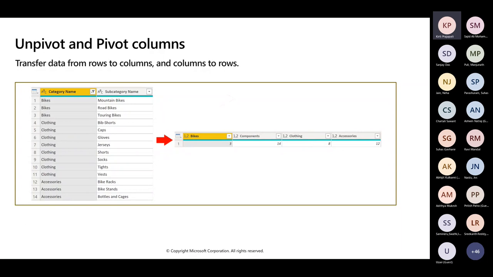So you can use the pivot column feature to convert your flat data into a table that contains an aggregate value for each unique value in a column. That will help you structure your data in a proper way that you can understand, and based on that you can create a dataset, and that dataset can be used in the report. So this way you can use this different set of columns, pivot or unpivot columns.